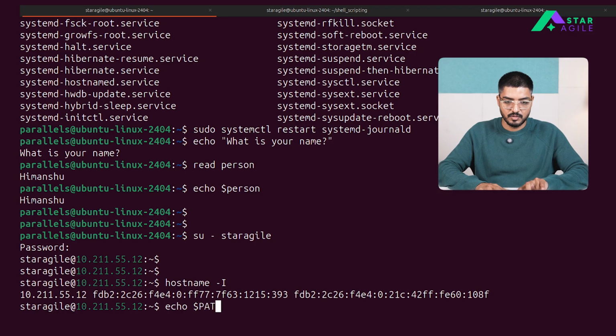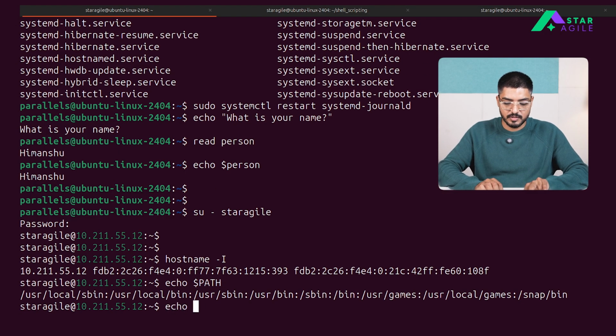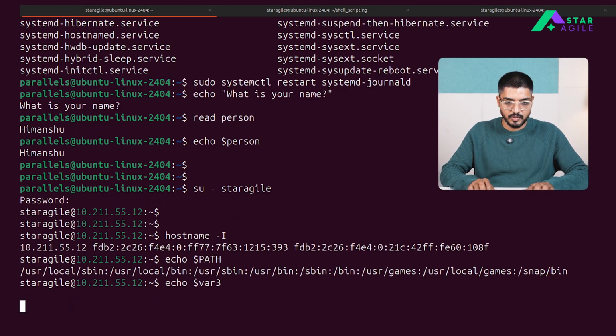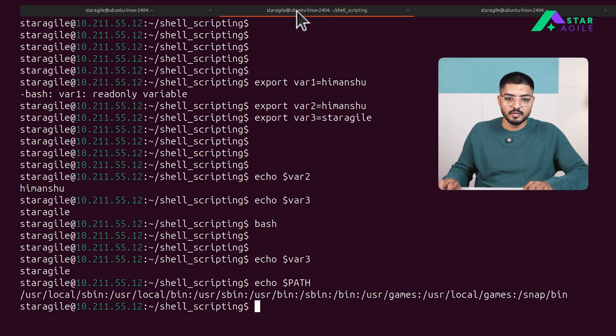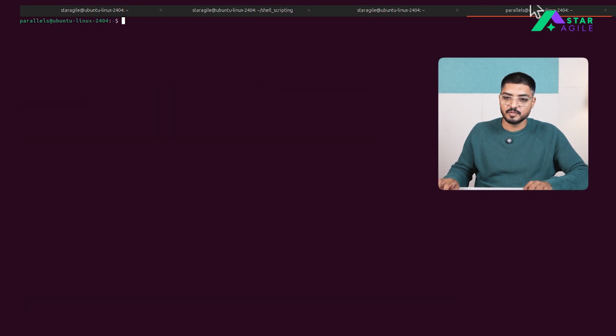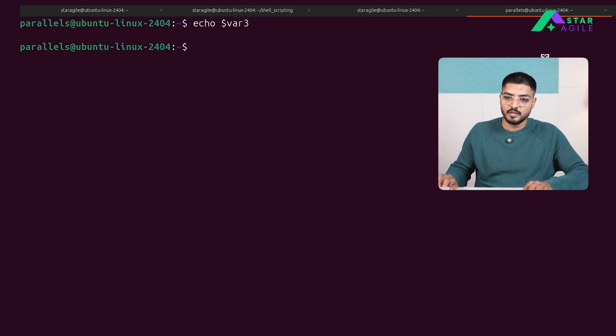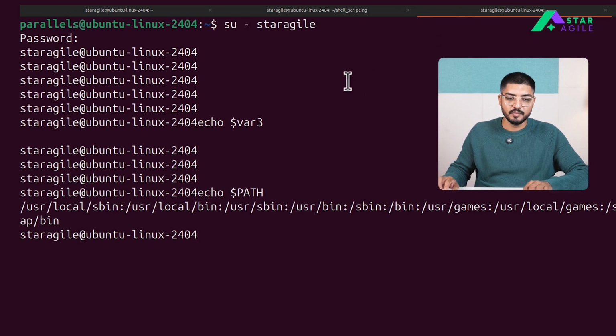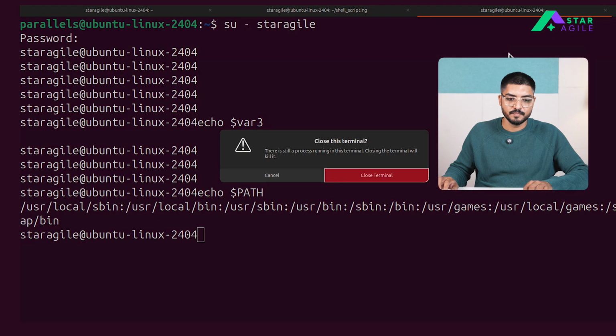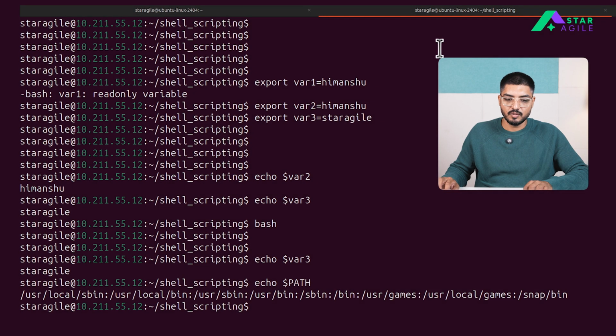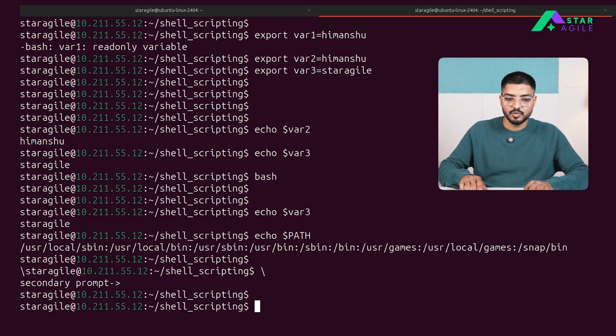So these are all global variables. Var3 is not printing up here. What if I create one more session? Echo $var3. Okay, this is not being an environmental variable, so you cannot use it like this also. Close terminal.